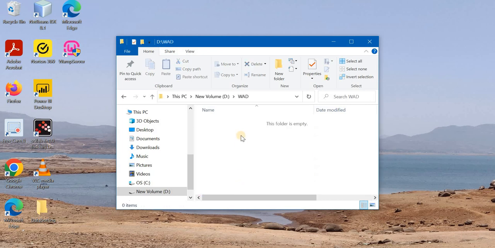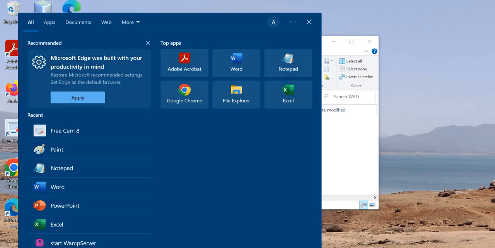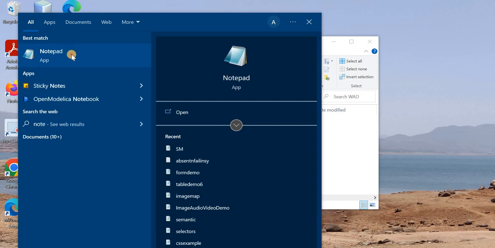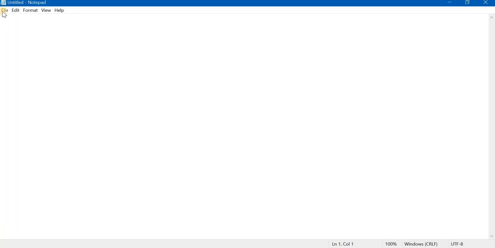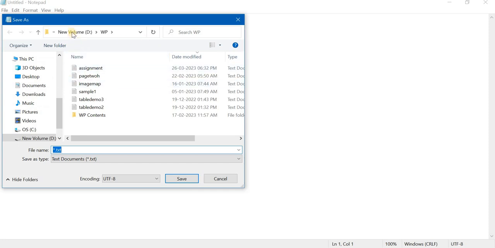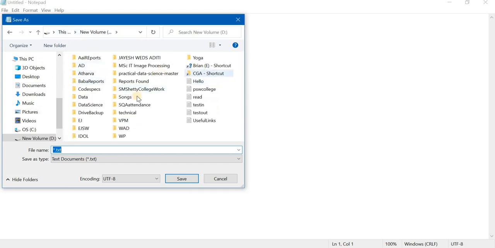Now that the folder is ready, I can open my notepad file and save the notepad file in this folder. So while saving the notepad file, you have to be careful about certain things. Number one, click on Save As. Go to the folder where you want to save these files.